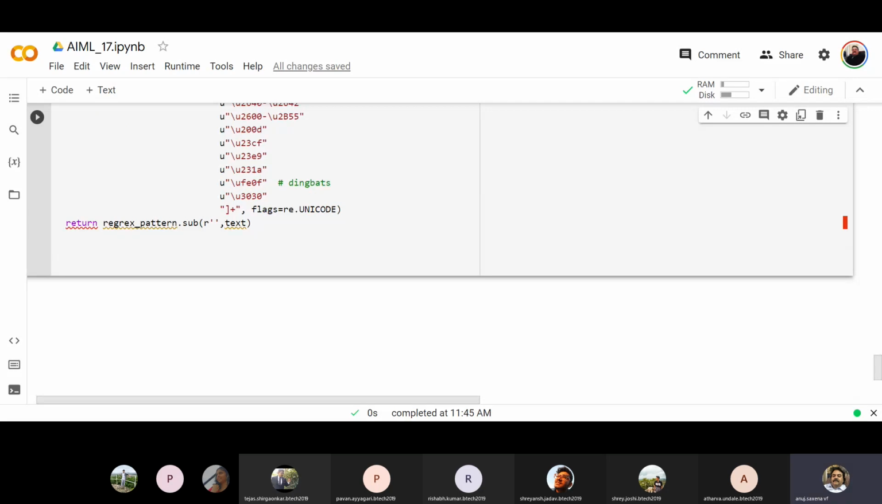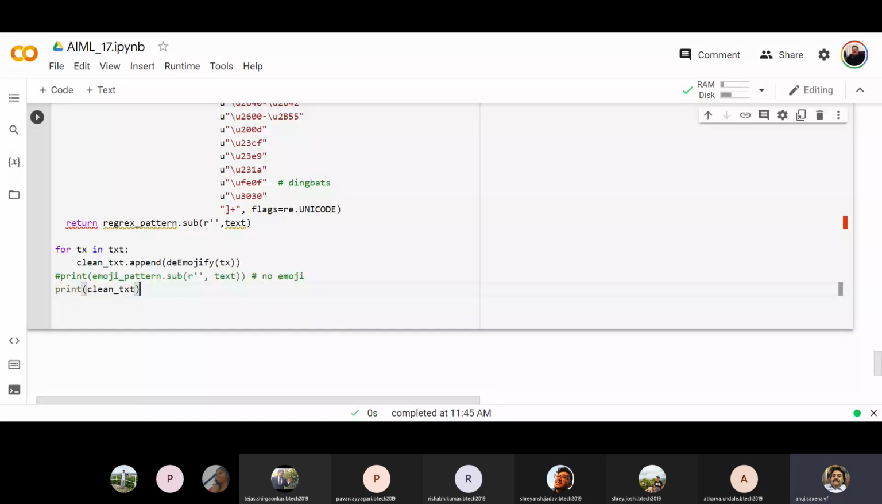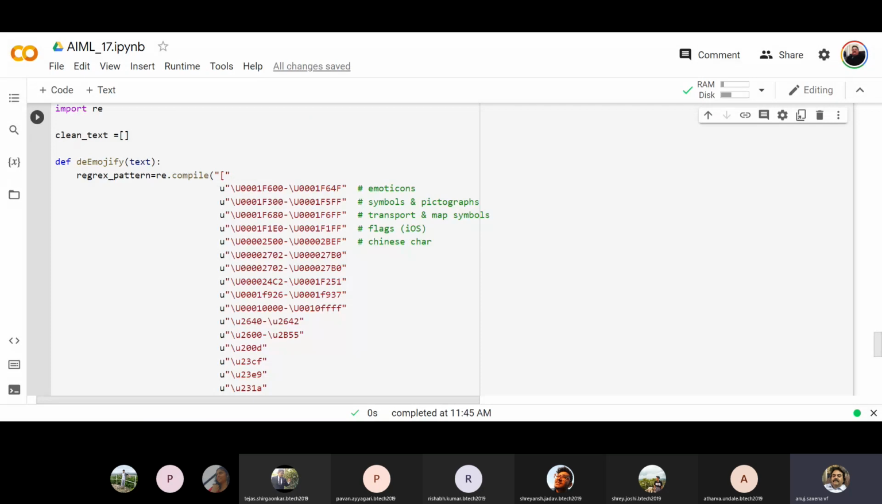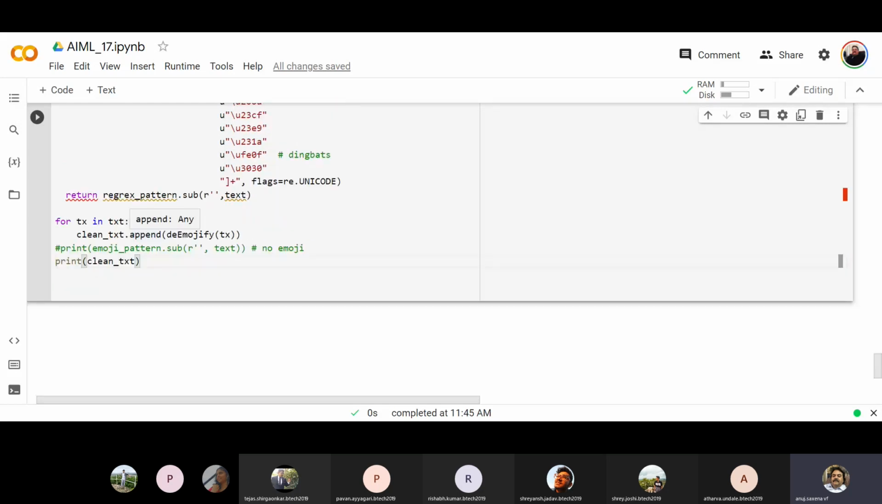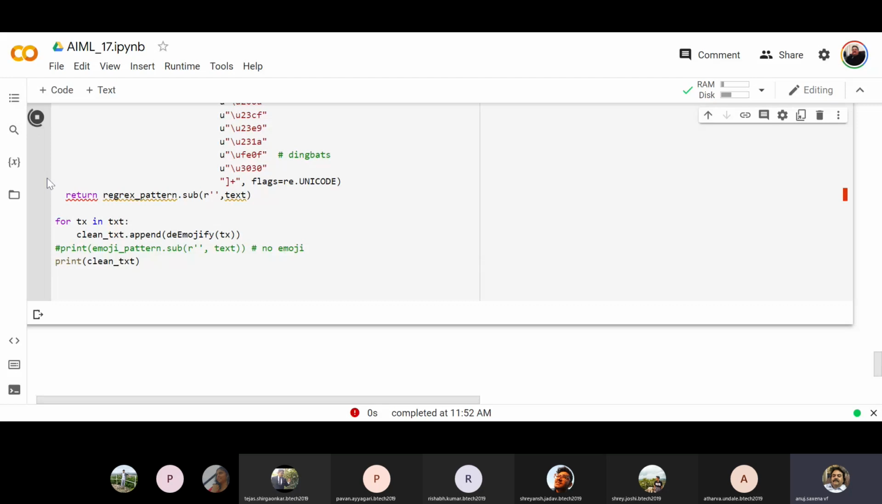Now, one by one, I have already written this code to read the text one by one, and then I just call this de-emoji file, and I'll store it and append it to the clean text if I want to, or I just put clean text dot append. So we're just appending in this list.